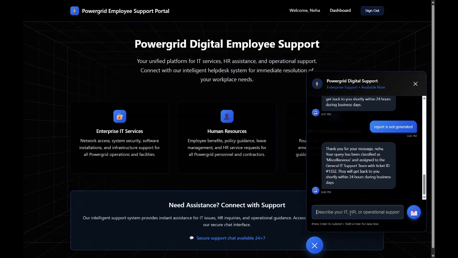And the system doesn't have enough context, so the confidence will be very low. Instead of guessing, it will just assign it to the miscellaneous category and assures Neha that they will get back to her. Now, what happens in the backend is the ticket is marked as pending manual classification. So this will be given to a human for review, and from there it will be assigned to the respective category. So this was the whole chatbot thing.